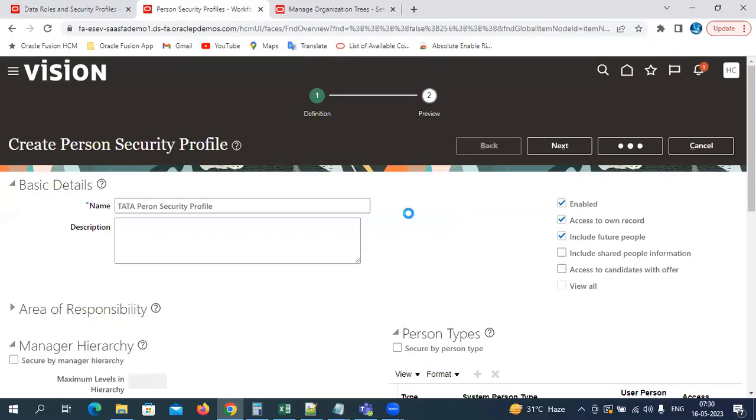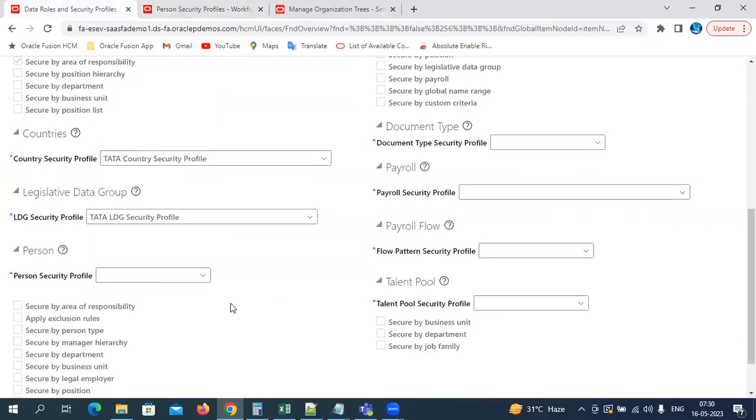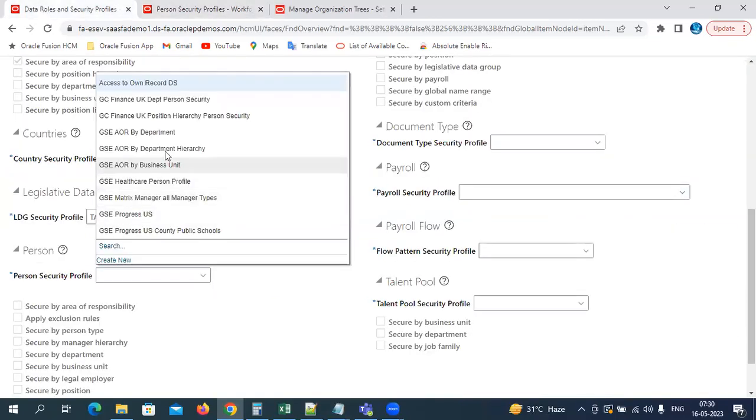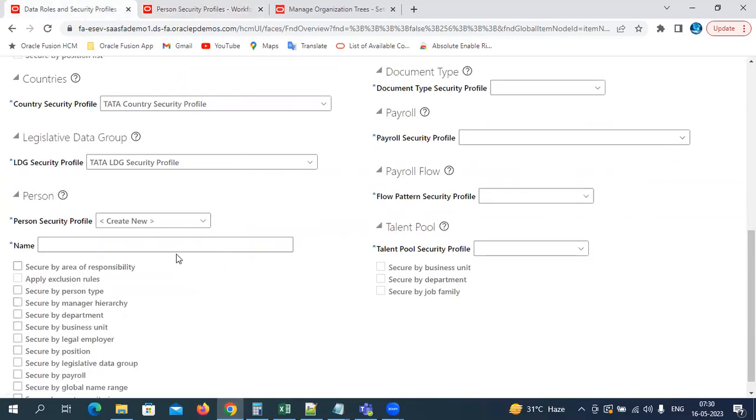It's still submitting. Now come here. Now click on the drop down and come to search. It's not about create.